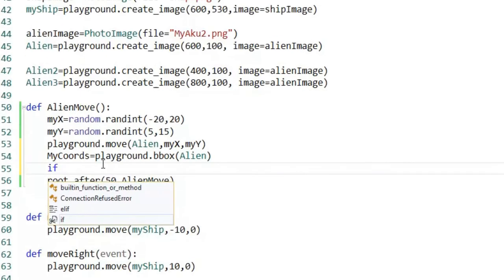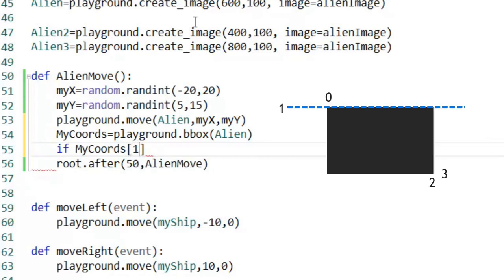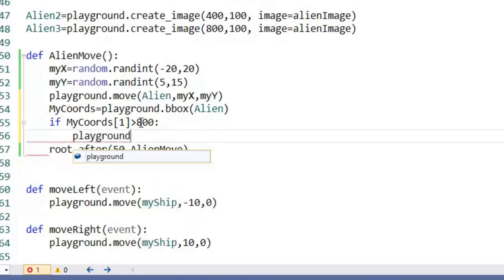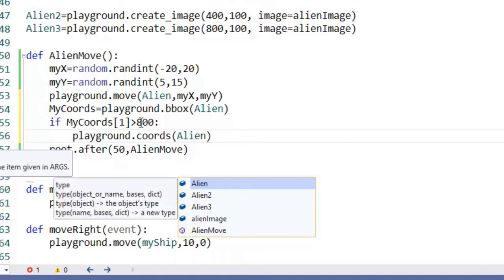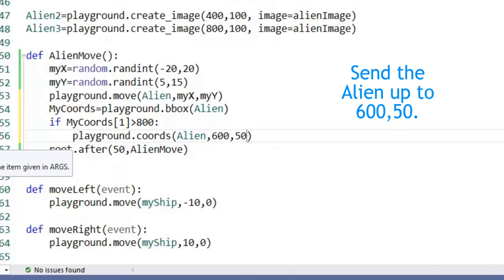Now, if my coordinates, and which set of coordinates, we want the second set of coordinates. Remember, the first set of coordinates would be 0. So the second set of coordinates, that's that bottom set of coordinates, if they are greater than 800, then playground.coords alien is going to be 600, 50. So if the coordinates get greater than 800, so it comes down and goes greater than 800, it's going to immediately put the alien back at the 600 position to the right and 50 down. So let's see how this works.